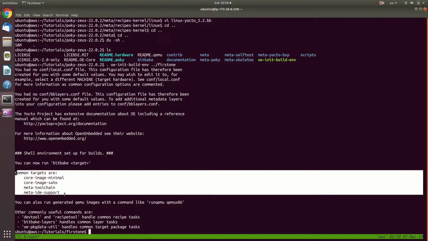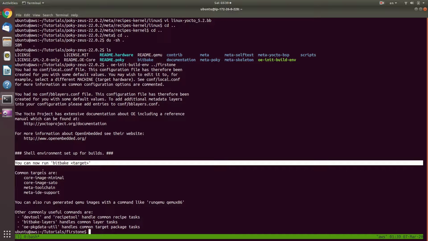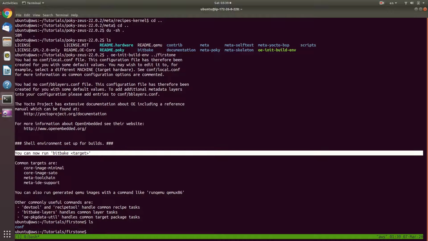We see that we can now run bitbake target, and common targets are core-image-minimal, core-image-sato, meta-toolchain, meta-ide-support. It also tells us that we can run a generated QEMU image with a command like runqemu qemux86, which we'll do later. Core-image-minimal is going to be a Linux distro that is pretty much BusyBox based, without too much graphics. And core-image-sato is going to have a graphical UI and a graphical framework called Sato. You can also build GNOME, KDE, or your own window manager or desktop manager, but this is of course if you actually know what you do.